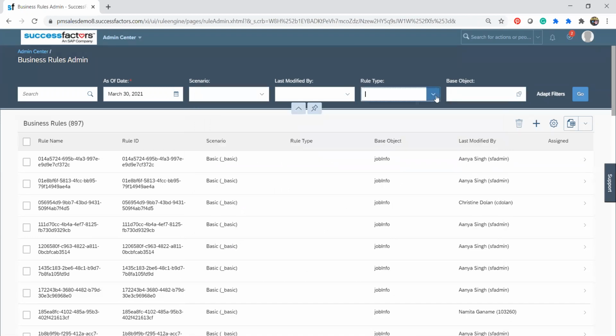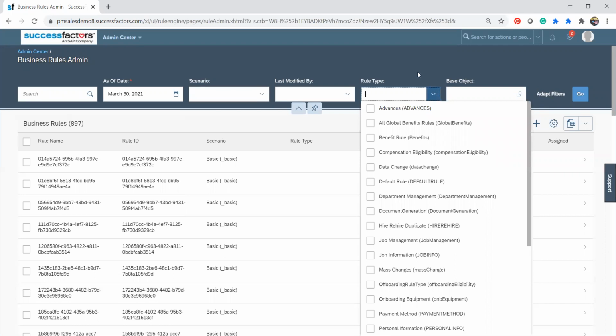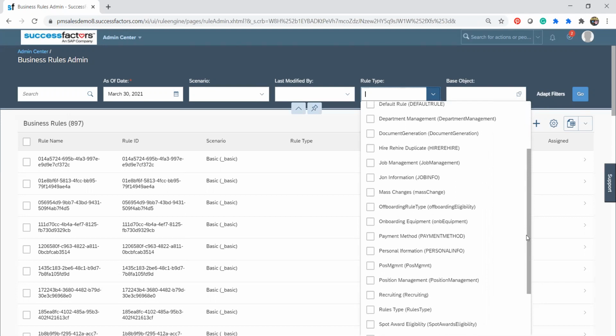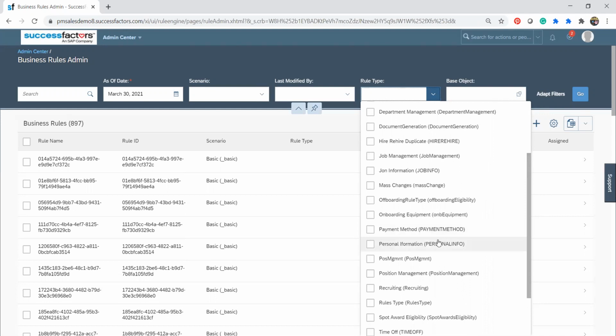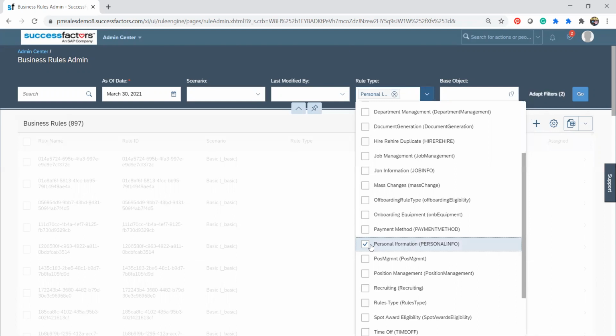Otherwise, there is another thing here: the rule type. This is more user friendly. Can you see the rule type here? Suppose in the rule type I would like to see only the rules related to personal information, because we are dealing with personal information in Employee Central. We are not interested in onboarding, offboarding, or anything else. Let's say we focus only on personal information. So I'll select the rule type as personal information, and then click Go.